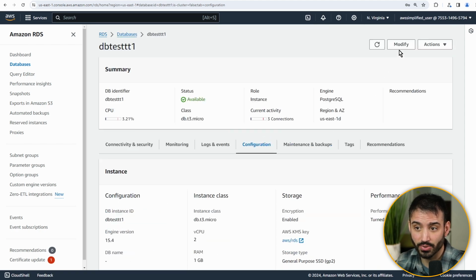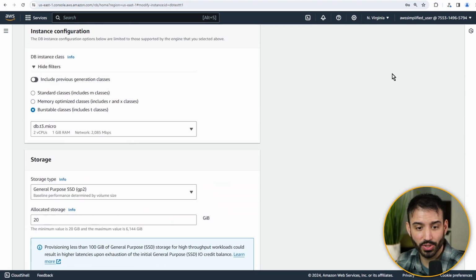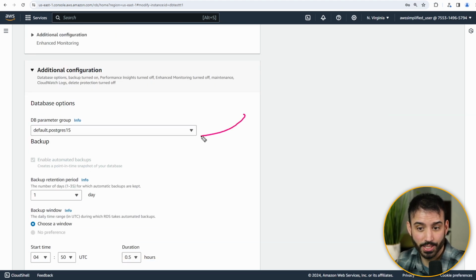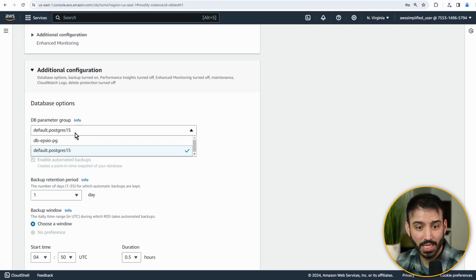We're going to go to modify up here, and then we're going to scroll all the way down to where it says parameter group. Hopefully I don't miss it here. There it is right here. So let's go ahead and click on this, and we're just going to change this to our Epsio parameter group.